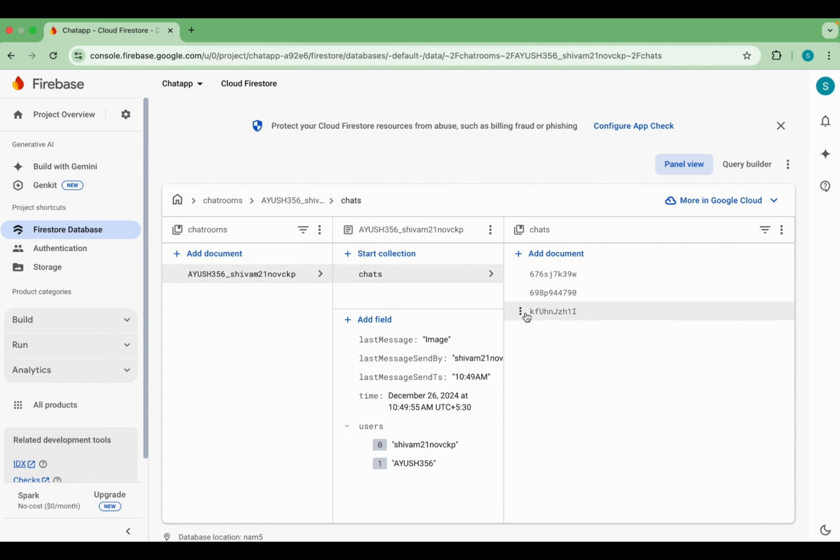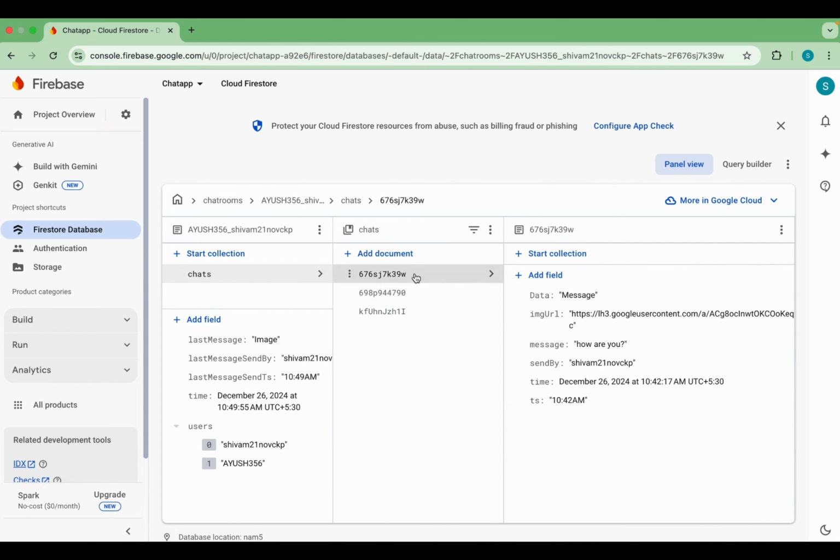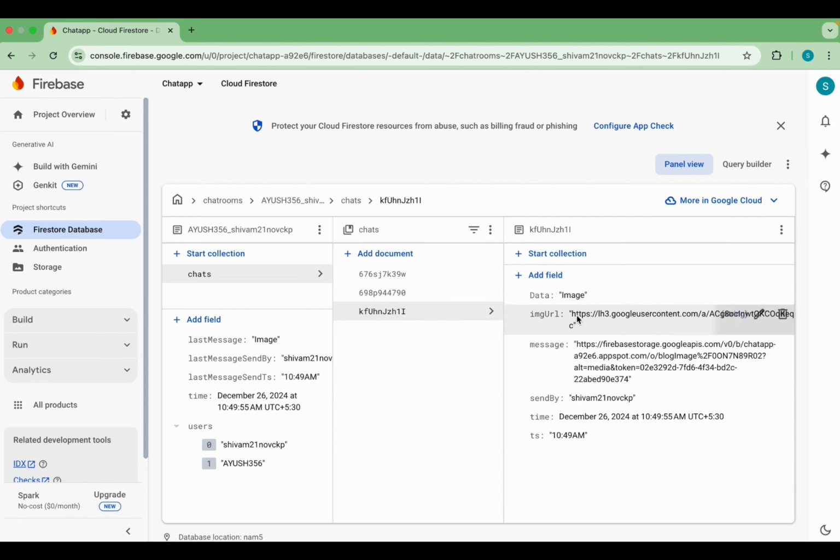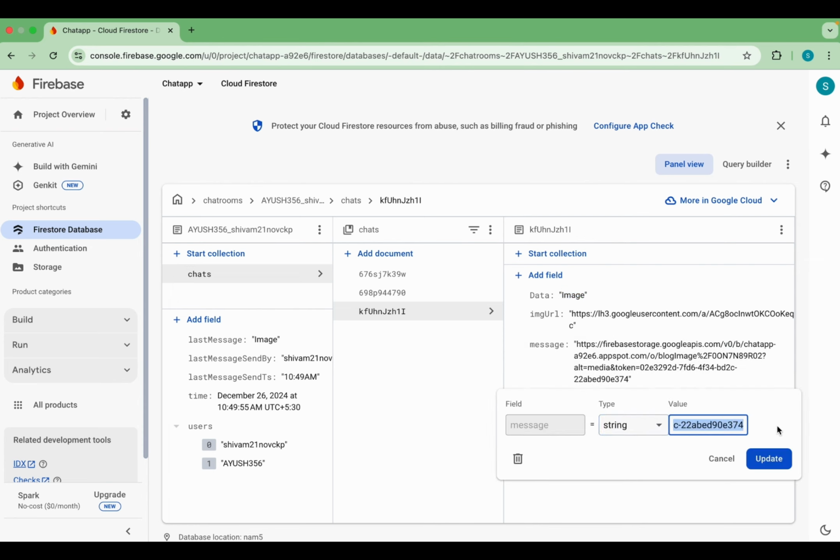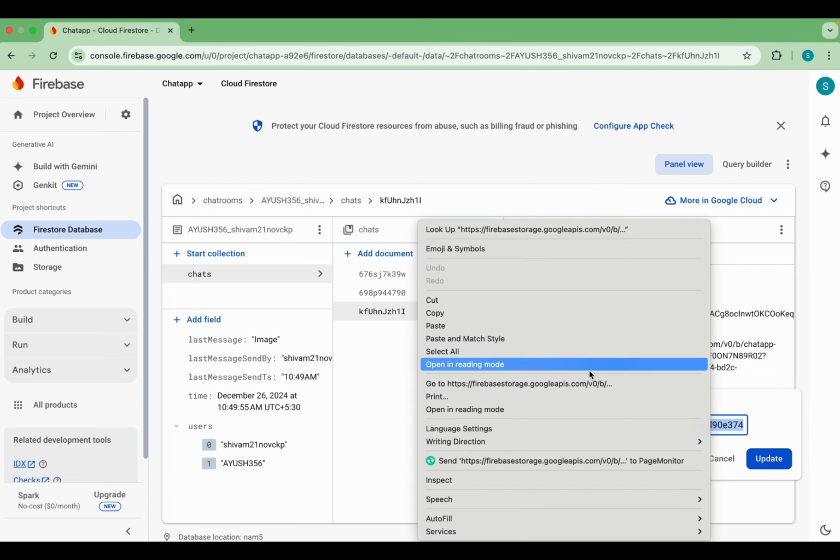So here, move to the chats collection, and you can see that three documents have been created. Now it is a message, so that's why it's showing message. This is also a message. Now I've sent an image, so here you can see that data has been changed from message to image to indicate it as an image. In the message you can see that there is a link. Now let me open this link first, and I will show you.